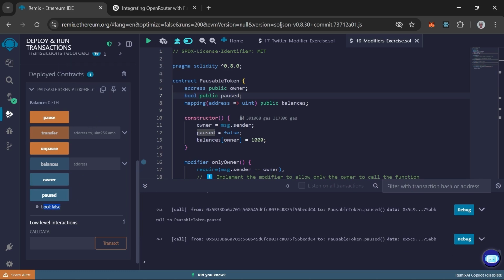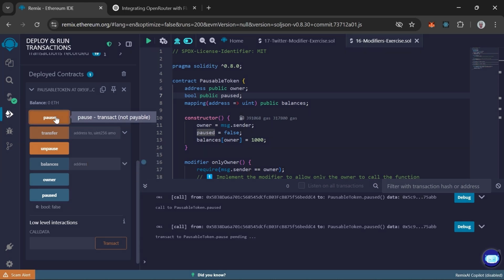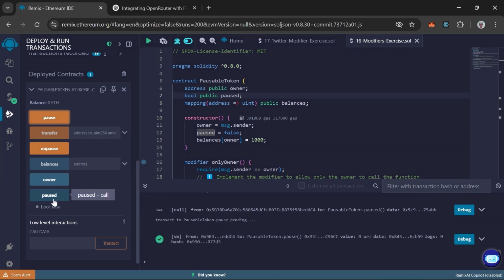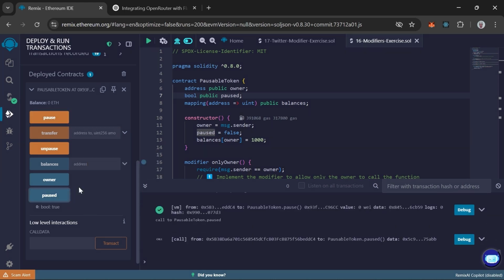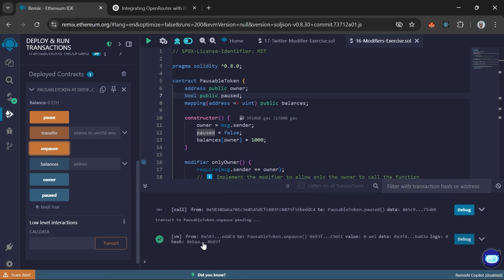Now let's try to pause this contract. As you can see, it succeeded, and now when we check, the value of paused is true. Let's unpause. Succeed.